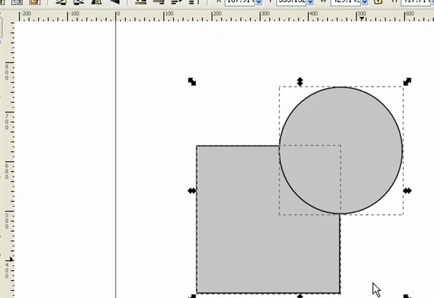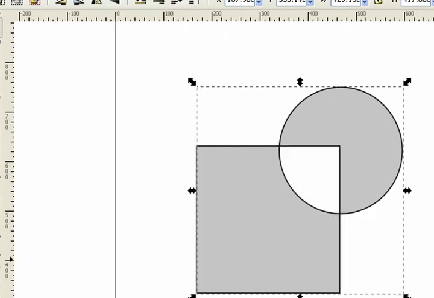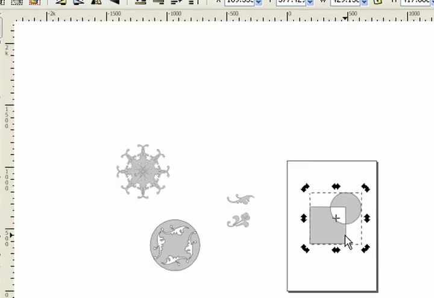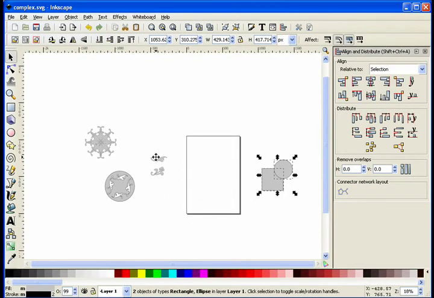So the next option is exclusion. This is the exact opposite of intersection. Where it intersects, it's going to cut out. So I'm going to click exclusion, and as you can see, where the intersection was, it cut out of the object and left everything else as one object. So we have that option. So let's go ahead and Control Z that out. Let's see where we could use something like that.